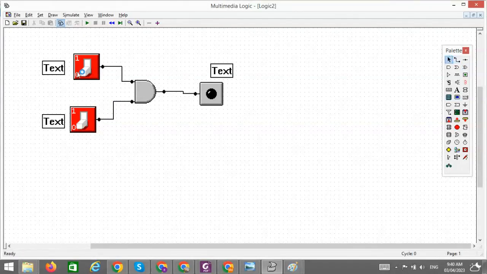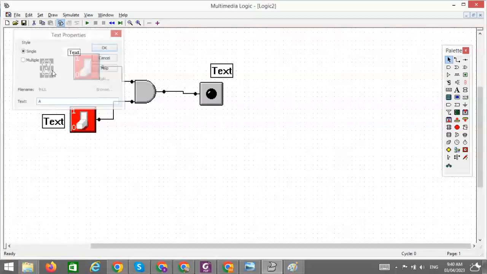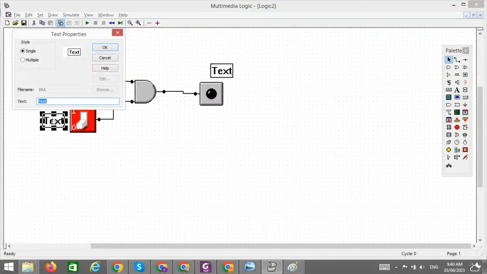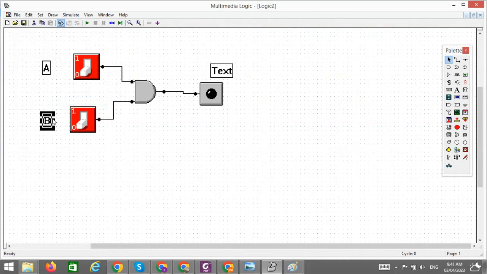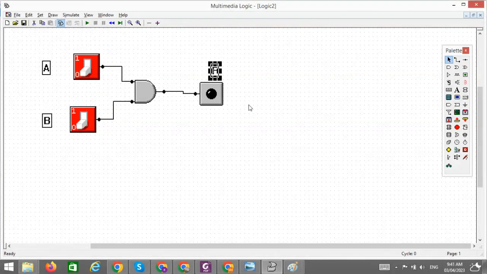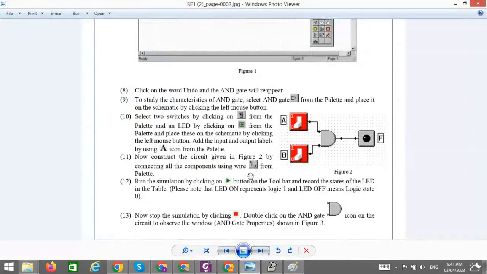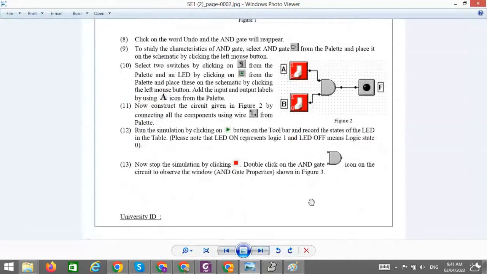Okay, and click on this arrow and double click this and give the name as A here, and here give the name as B, and here give the name as F. Okay, so this is how we have got the circuit.